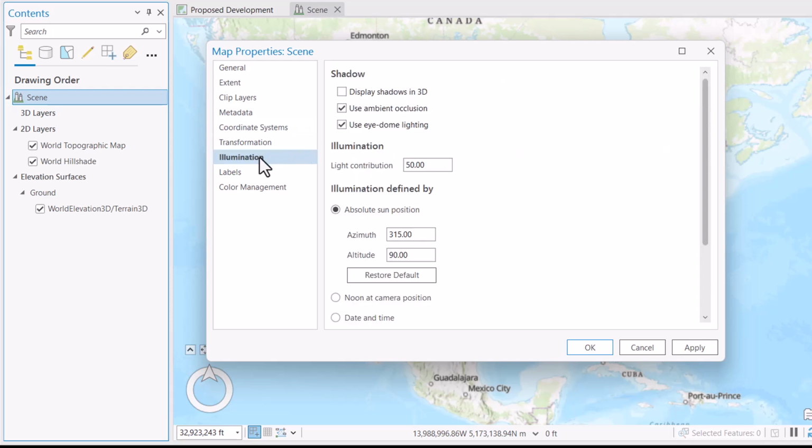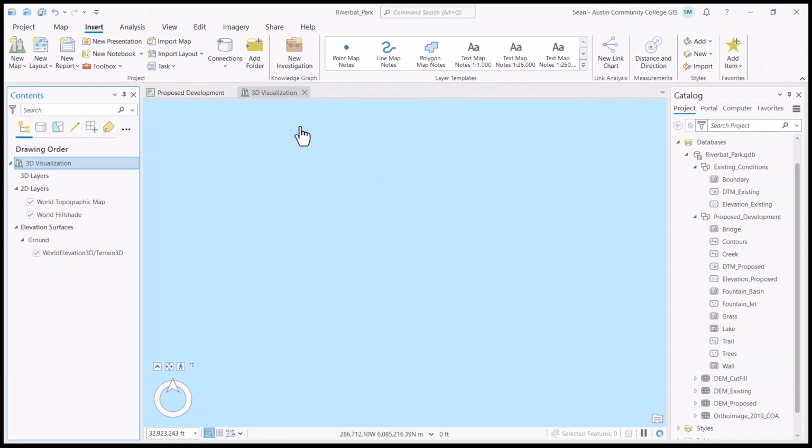And then for illumination, under shadow, I'm going to check display shadows in 3D. And under absolute sun position, I want to set the altitude to something like 60 or 70 degrees, so the shadows are cast a little bit down into the side. Go ahead and click OK. That's renamed our local scene to 3D visualization.